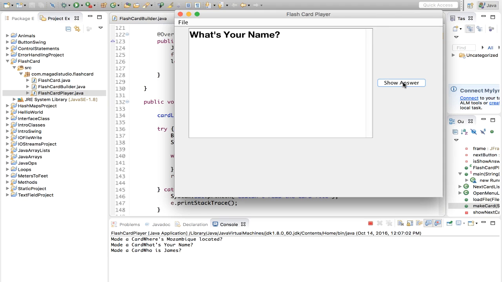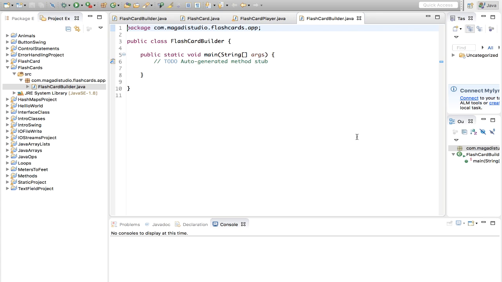Africa. Say next card. What's your name? James. Next card. Who's James? He. Next card. And it says that was the last card because we actually only had 3 cards, or 3 questions and answers. So this is the application we are going to build.